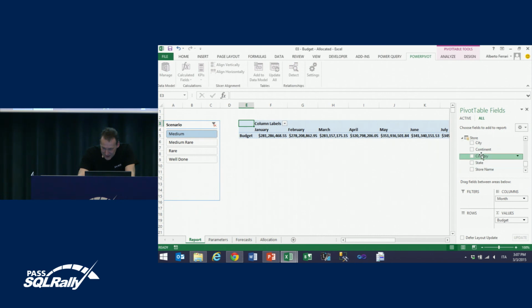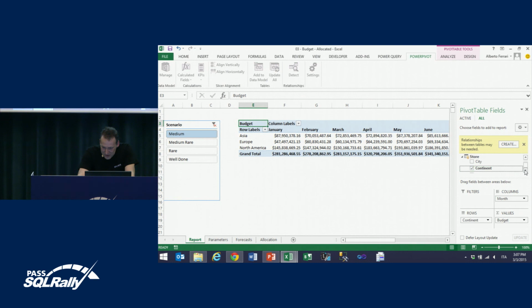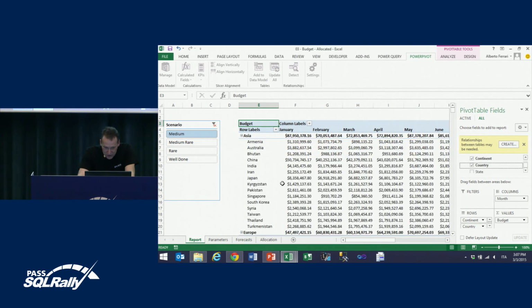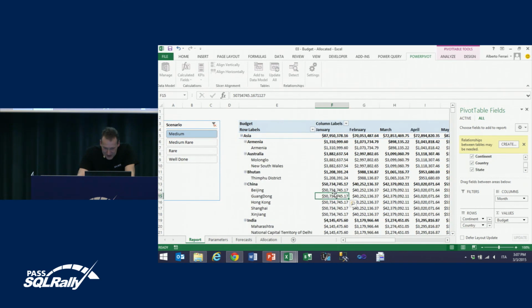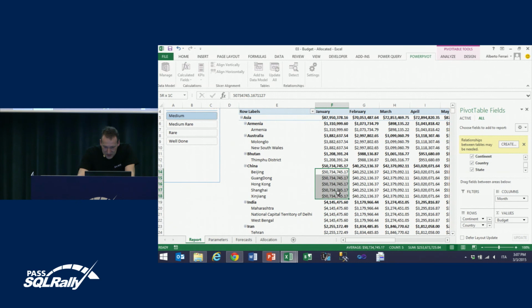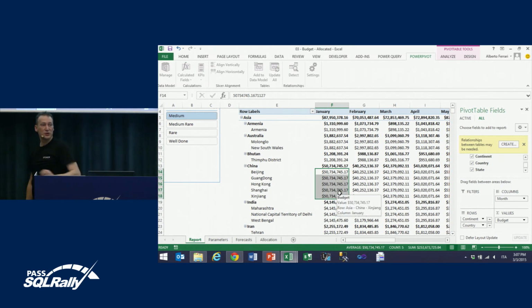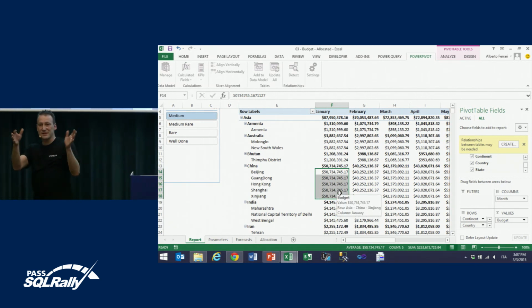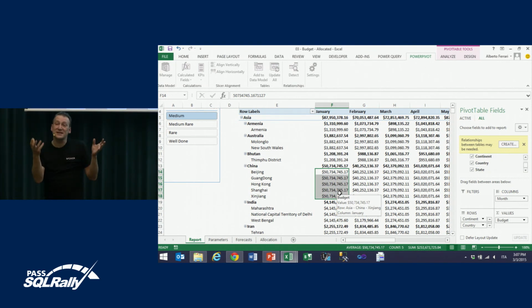Okay, if we slice by continent, it should work. If we slice by country, it should work too. But as soon as we add the state, you see that the same number is being repeated again and again. So all the rows will have the same value. This is somewhat correct because we do not have a budget by state.